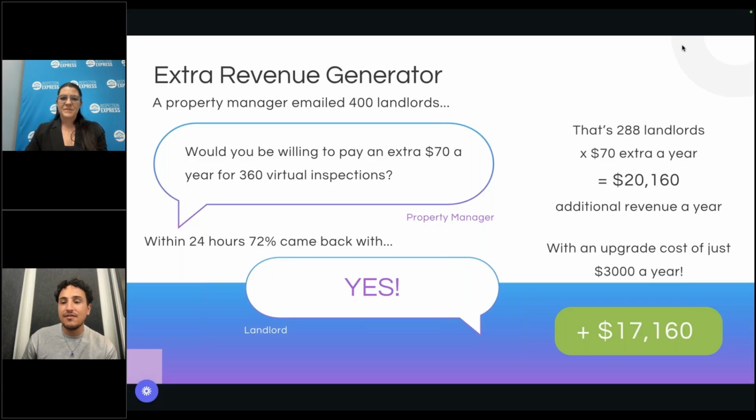Within 24 hours, 72% of these landlords came back, signed, acknowledged and opted in for this particular service. So literally overnight, this agency unlocked an extra $20,160 of revenue for the year. They were able to do that by introducing that ancillary cost of $70.